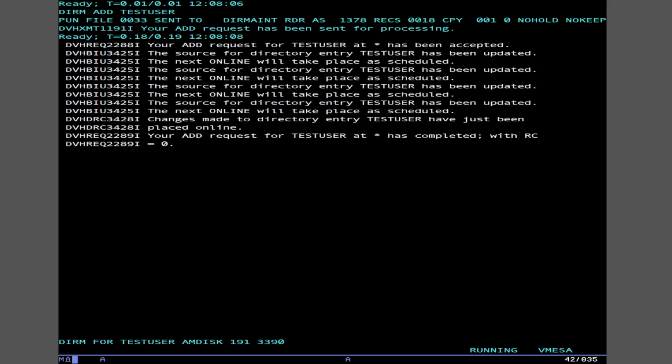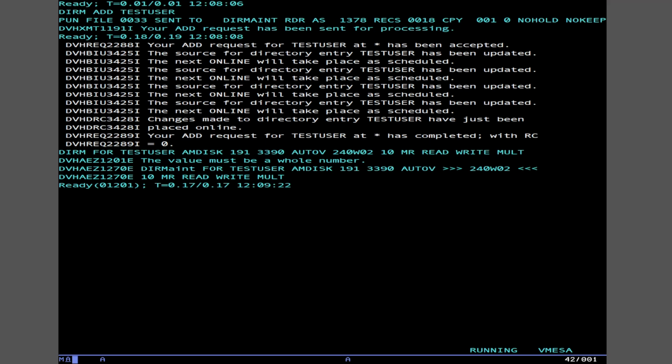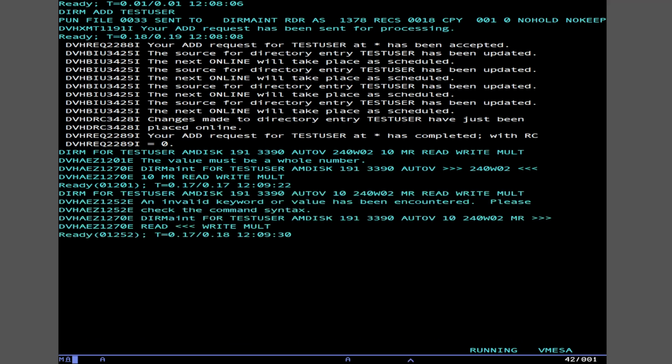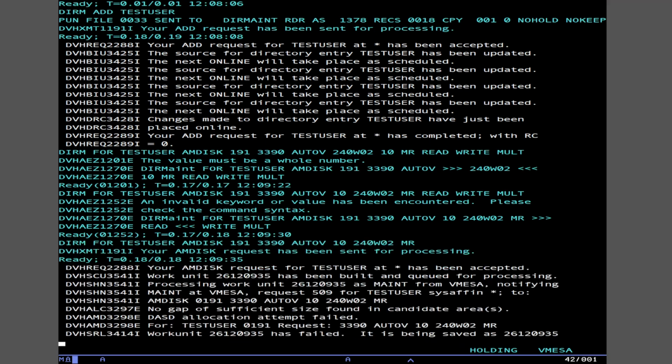It's going to be automatically sized, and it's going to be on 240W02, which is a pack that comes default on the system. And we'll say, I don't know, 10 cylinders. And then it's going to be mr, read, write, mult, and those are basically the passwords. And hopefully I got this command syntax right. And I did not. Sorry, it is actually here that you put that. It's our 10 cylinders. And, oops. We'll just leave the minidisk passwords off for now.